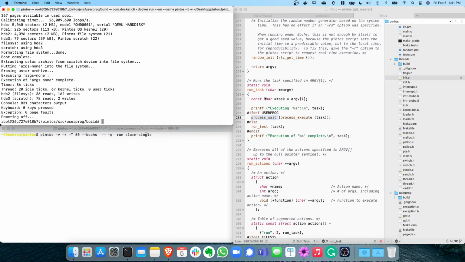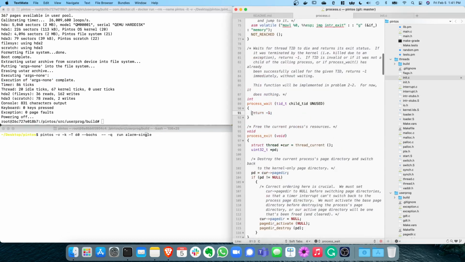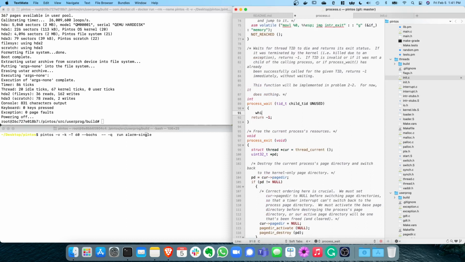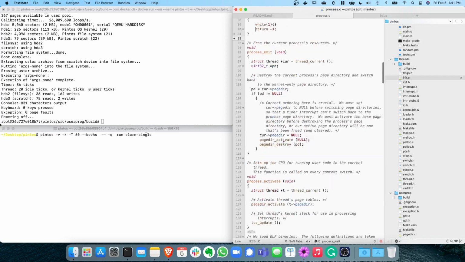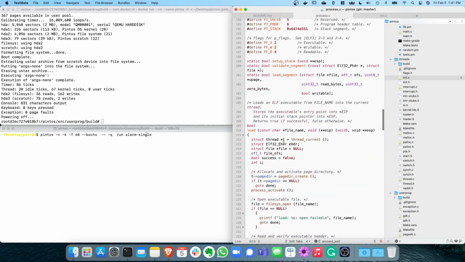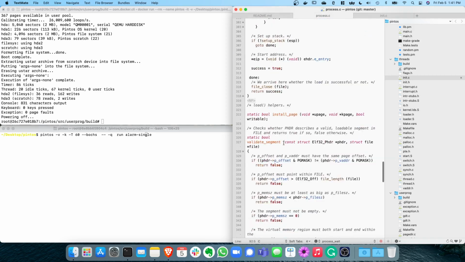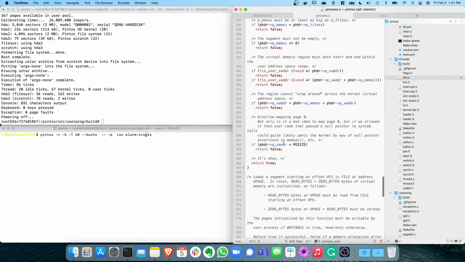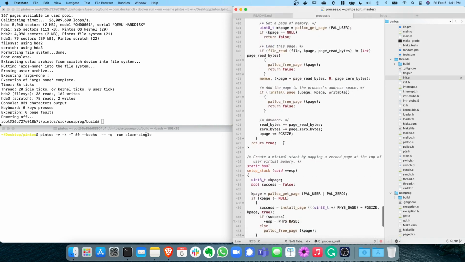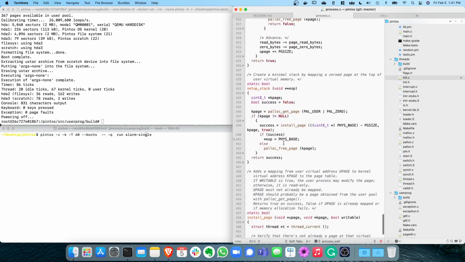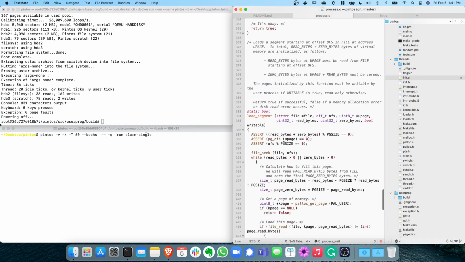This is why, if you read the documentation, what they ask you to do for now is the following. Let's have a while loop here, an infinite while loop. So if we do that, of course, PintOS is never going to terminate. There's something else they tell you to do. They tell you to change the stack.